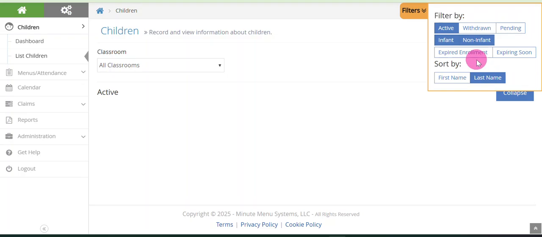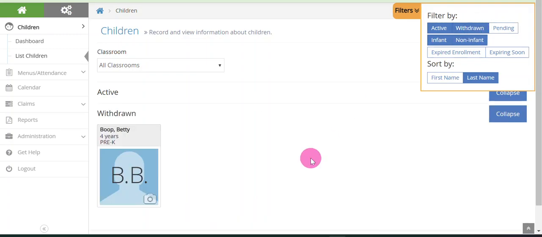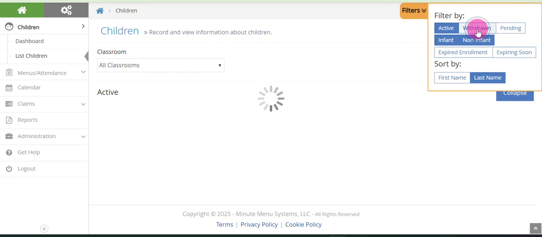We just moved Betty Boop to the withdrawn category, so we're going to turn the withdrawn button blue, and then she pops up because she's now in the withdrawn area. If we toggle that back off, she'll disappear because we're not looking at that information. Now, say I have some pending children and I want to withdraw one of them. What we'll need to do is toggle on and make the pending button blue.